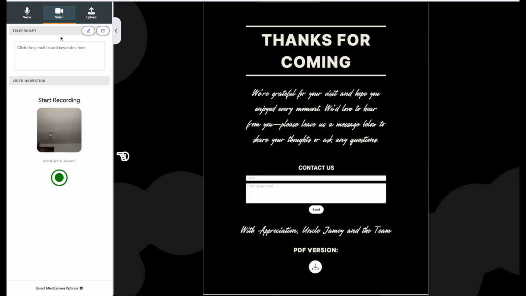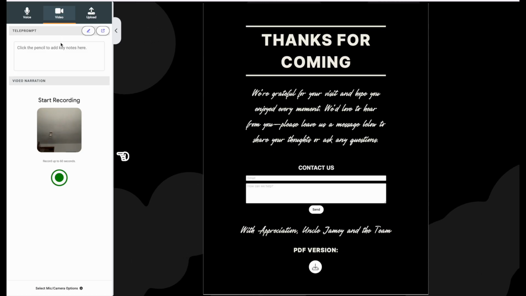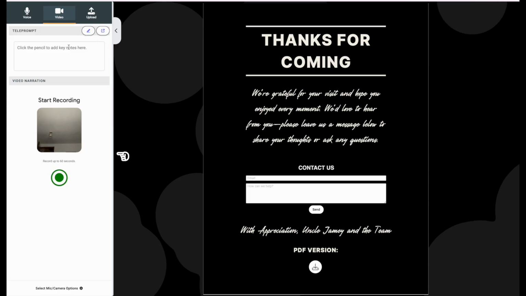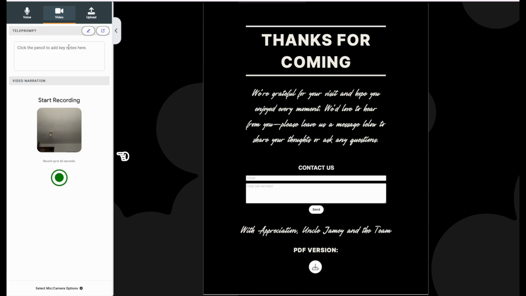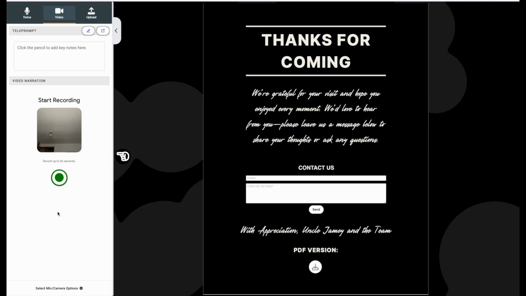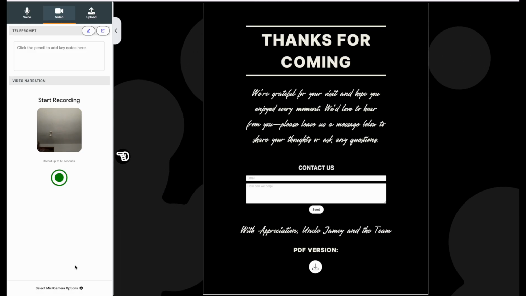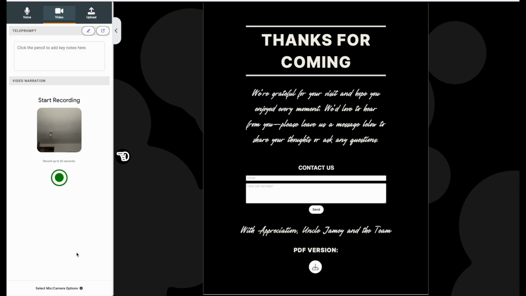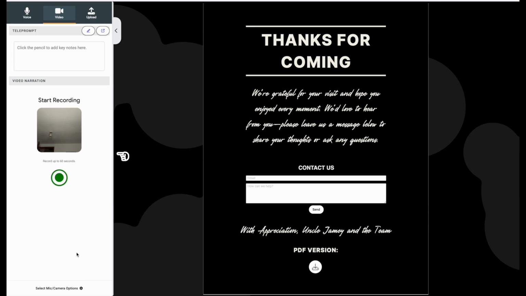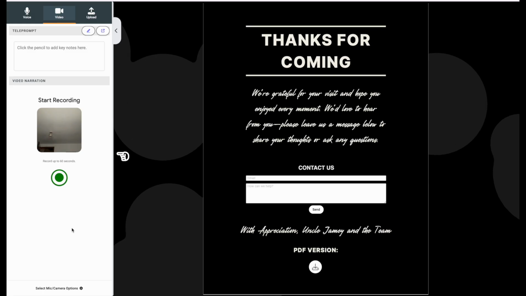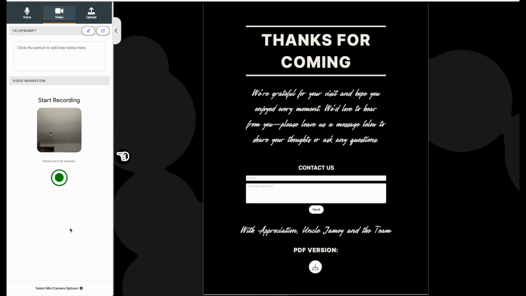If you'd like, you can add notes in the teleprompter section. Just click the pencil icon, enter your key points, and close the editor when you're ready. You also have the option down here to select your mic and camera options if you want to change them. And then you can go ahead and click the green Start Recording button when you're ready to record your video narration.